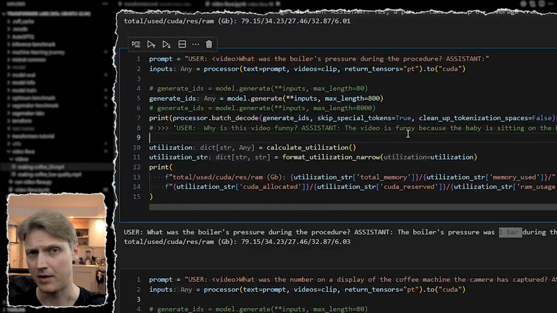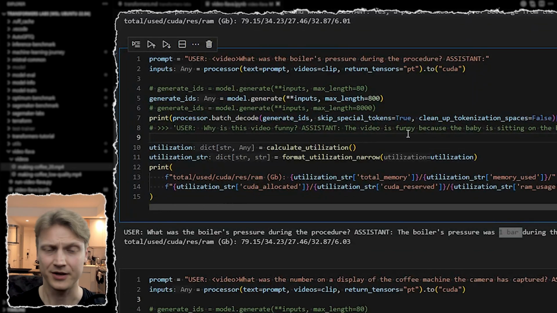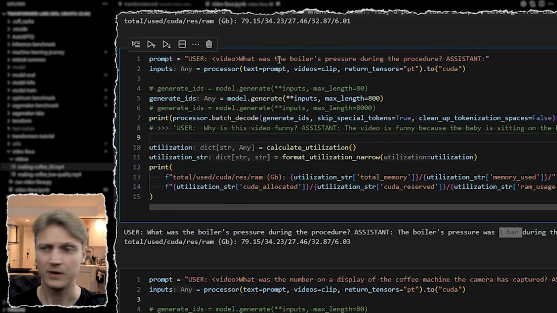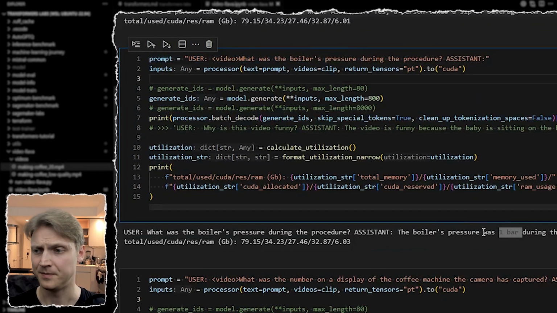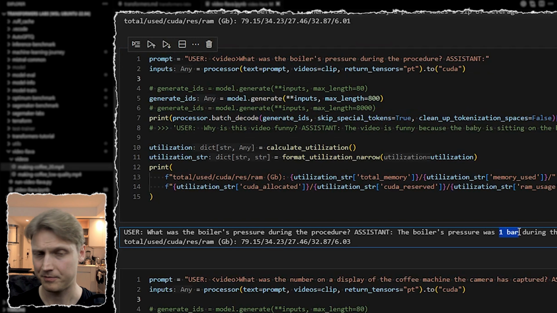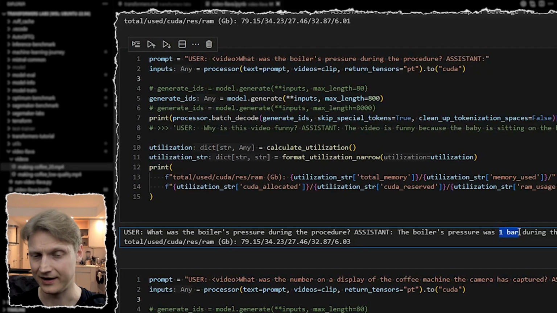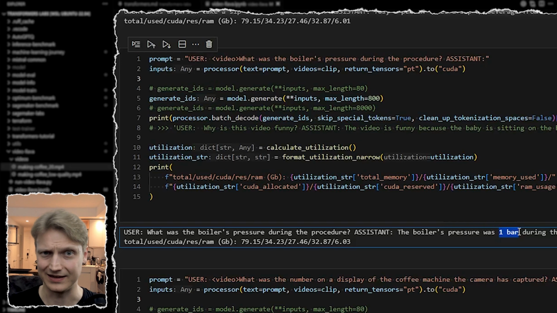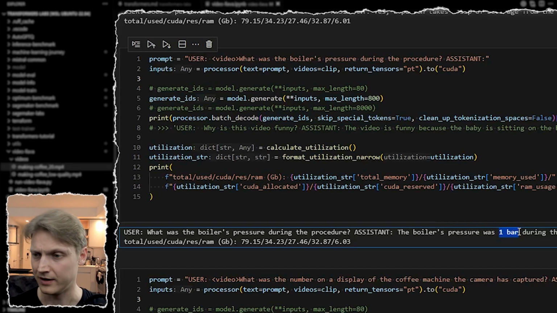Then I'm testing the model's ability to detect some textual or numeric information in the video. One of the things I'm asking about is the boiler's pressure. It responds with 1 bar of pressure, which is not the case. In fact, the video is a little blurry in that very instance, so you can't really tell. So that is what I'm expecting the model to respond with.